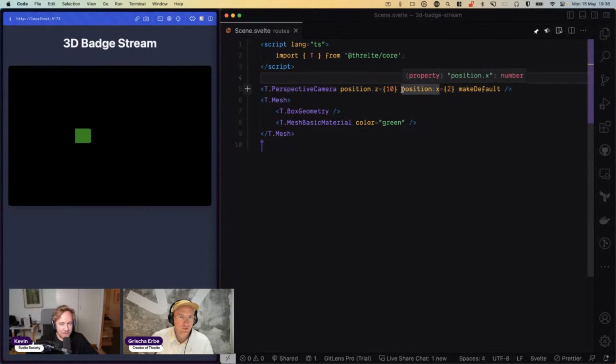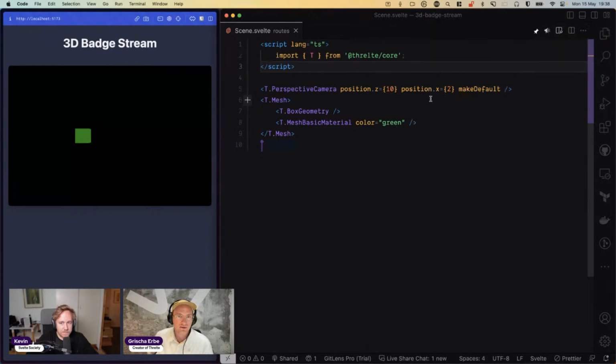Svelte provides all properties as an object, and position.x is just a string, and Threlte just tries to follow the path, basically. Oh, okay. Internally. Yeah. That's pretty cool. Yeah. So these are already like the main concepts.